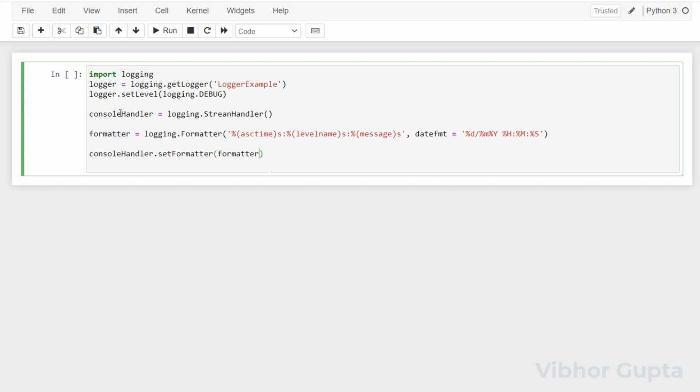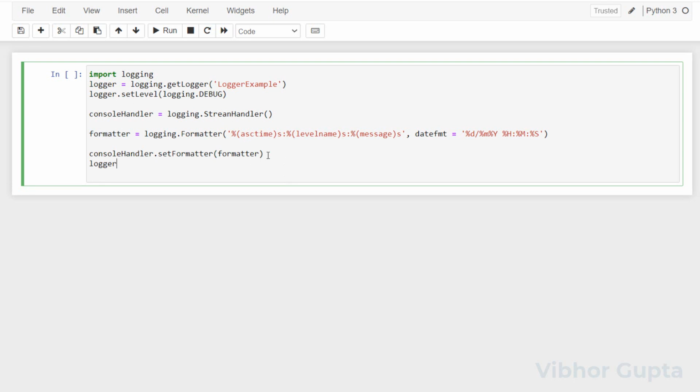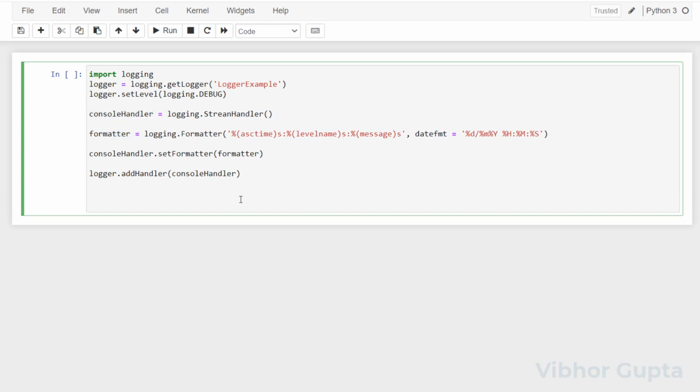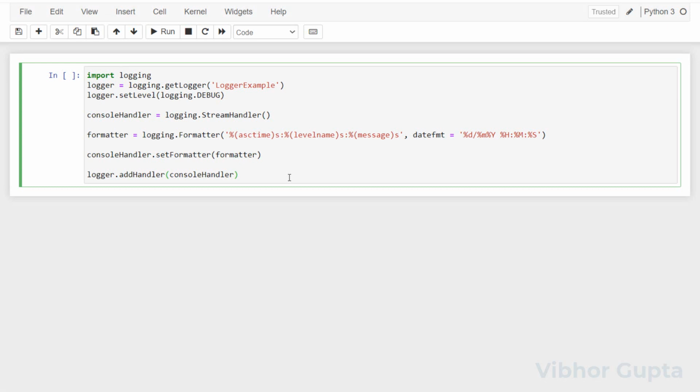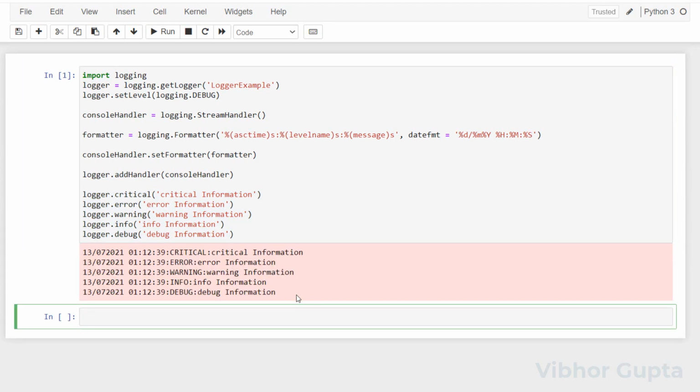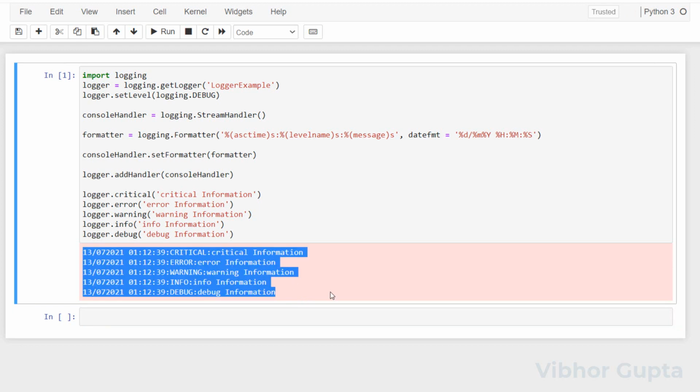Now I'll add the console handler to the logger. So I'll say logger.addHandler, and we can pass the console handler here. So what we did, we got the logger object, we got the console handler object, then we got the formatter, we set the formatter to the console handler, and then we added the console handler to the logger, right? Now I'll add the logging messages. So since we have the debug level set, we would expect to have all these messages printed in our output. So let's run this program now. And when I run it, you see that we got the expected output.